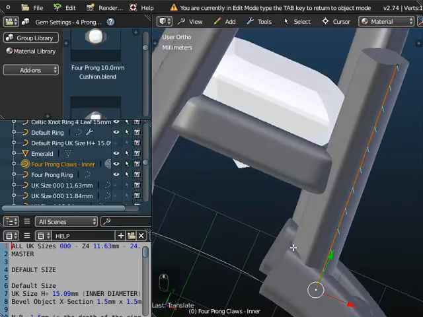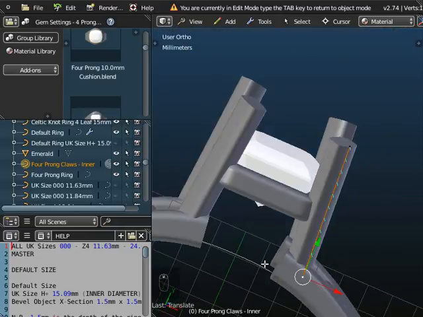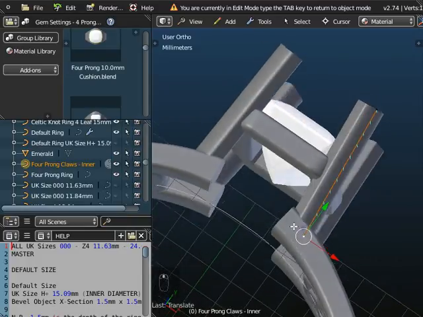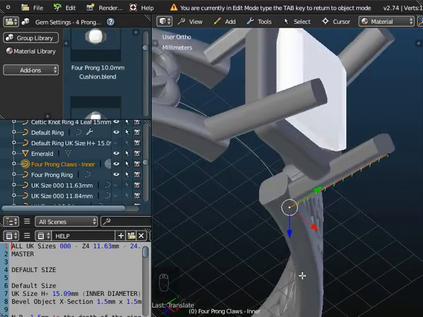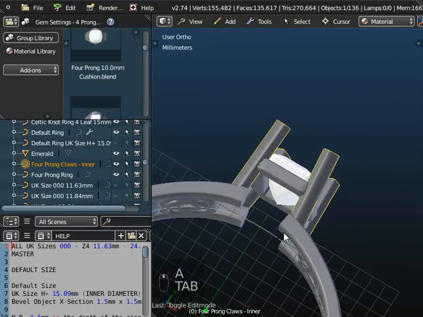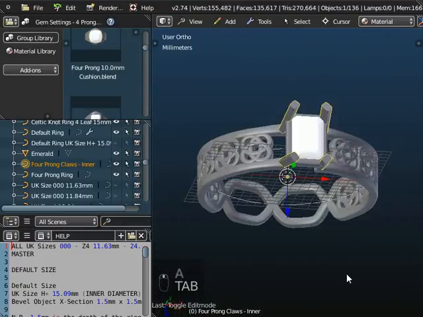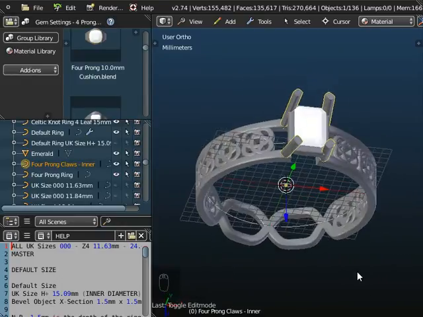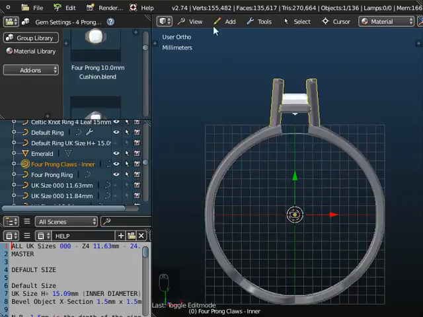Now clearly, when you receive this, you could tidy up the end here with a file or a grinder, just to smoothen the surface off at the very end. But that's essentially it now. Oh no, I do need to lengthen the claws now.